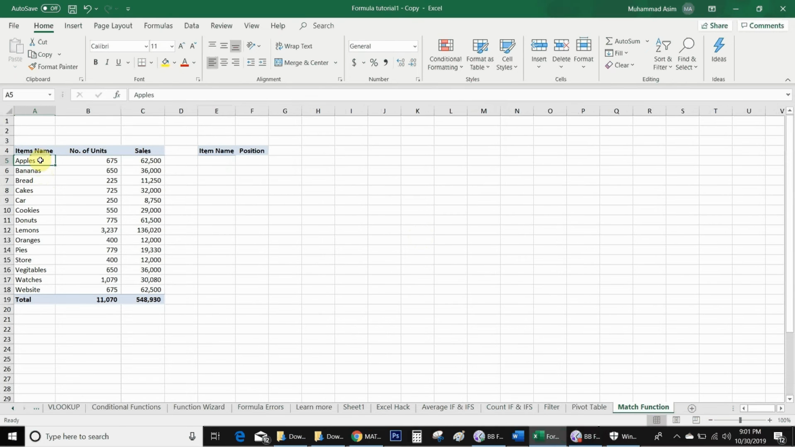In this table you will see that there are a number of items available. If I want to know the position of any item, I will use the MATCH function. For this purpose I will write the item name here. For example, firstly I want to know the position of car, so I will write car here.